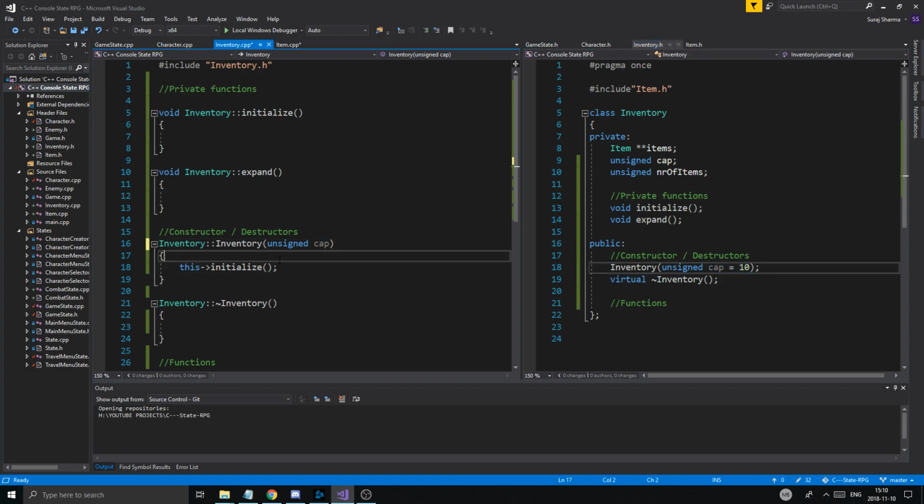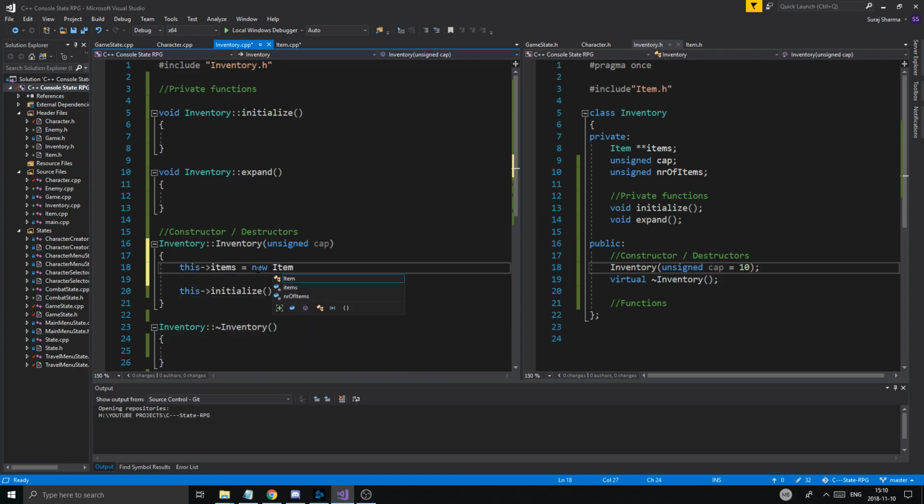So that's cool. All right, so we're actually not going to do that in initialize. Initialize is just going to make everything into null pointers. What we're going to do is we're going to say this items equals new item pointer array of cap. All right, so this is going to be our array. I hope you can see what's happening. We take this cap, which has a default value of 10 if you don't want to input anything. So say the user didn't input anything.